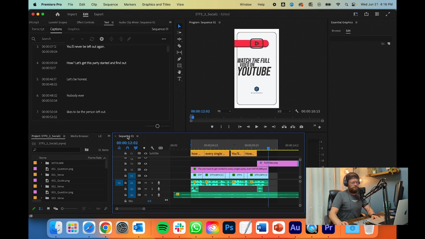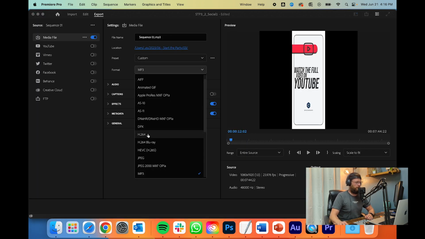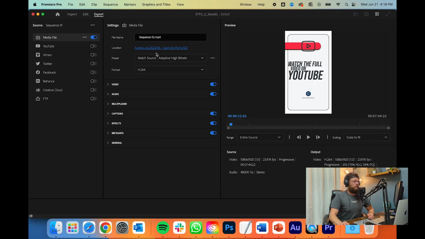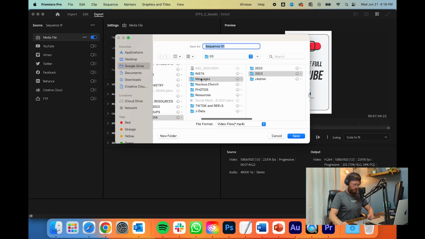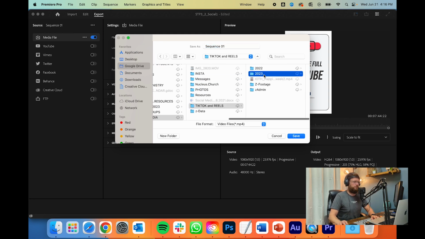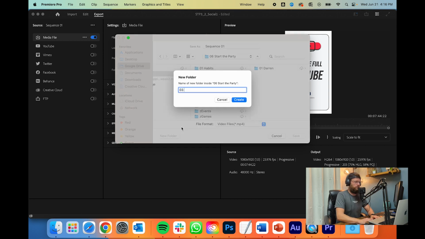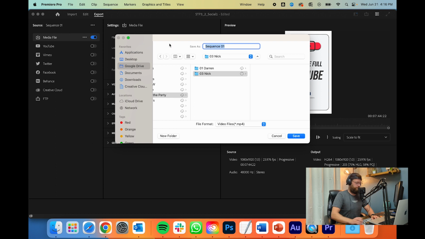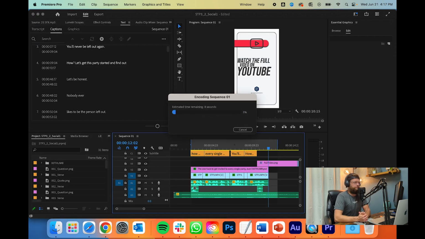All right, so now I'm going to click on sequence, Command M, make sure my format is set to H.264. That's for MP4 files. And now I'm going to go back out here. Instead of putting it in messages, I'm going to put it in TikTok and Reels, 2023, start the party, 03, Nick, 01 title, and change it from entire source to in and out. So it's just going to do that little bit right there. Export. There's TikTok number 1.